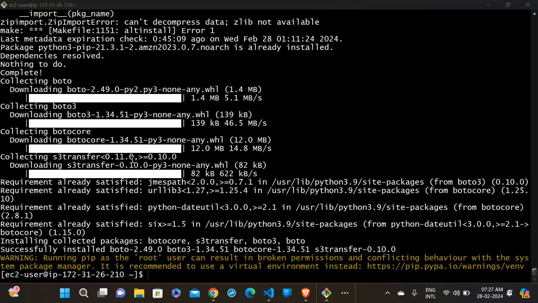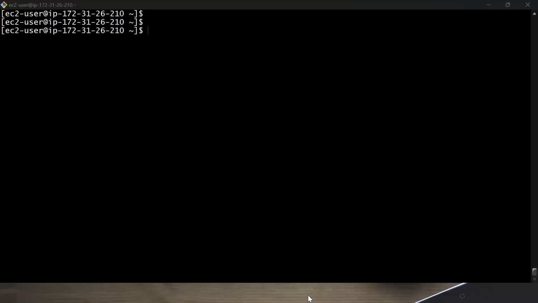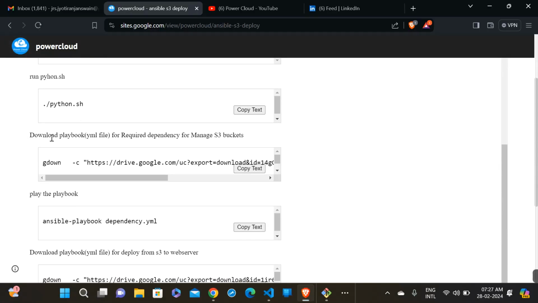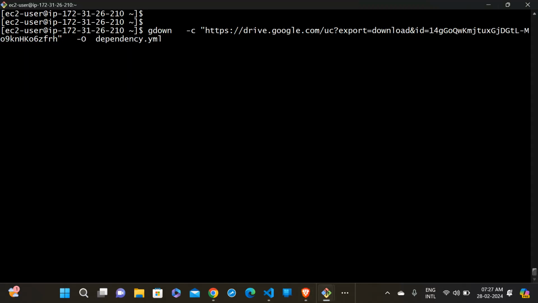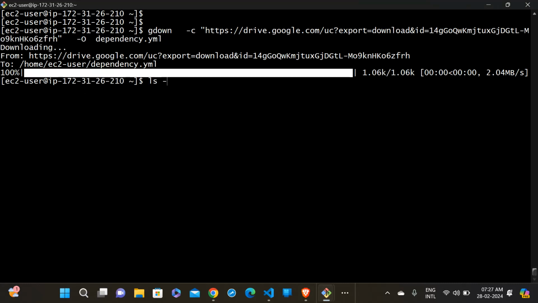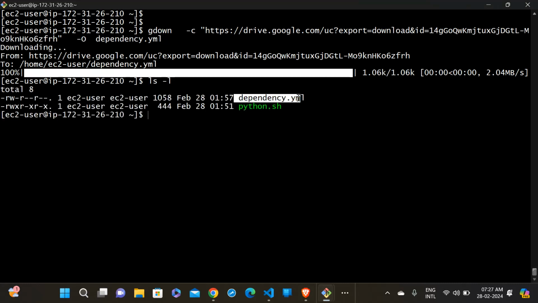Now everything is installed, like Boto3, and Botocore is also installed. Now let's go to the document. Okay, now go to the document and download the YAML file. This YAML file will execute in our node server. So copy this one and download the YAML file. Okay, it's downloaded. You can see this dependency file is downloaded.